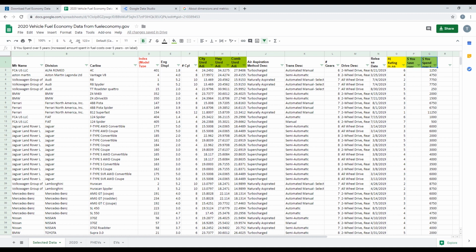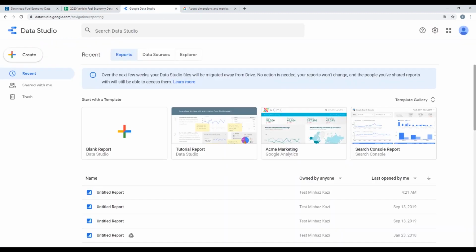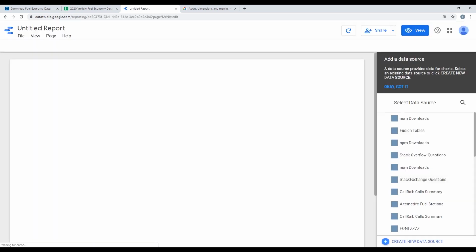using this vehicle. To use this dataset, we'll go back into Data Studio and try to create our first report. We'll go to this left-hand side, click on the Create button, and then select Report. This creates a blank report in Data Studio.